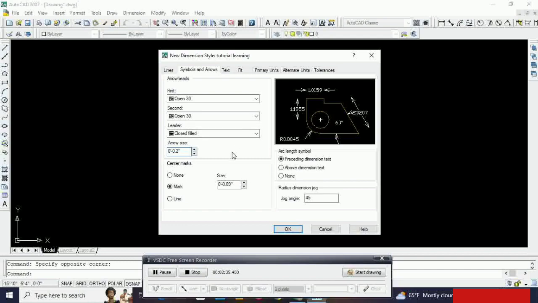Okay, so I am giving it as 0.2 inch. It seems suitable. Let us now check the center marks. As you can see, the figure in the circle is removed when I check the none box. That is the center mark. And let's not go much deeper on this arc length symbol. We will do it if it is necessary in later videos.